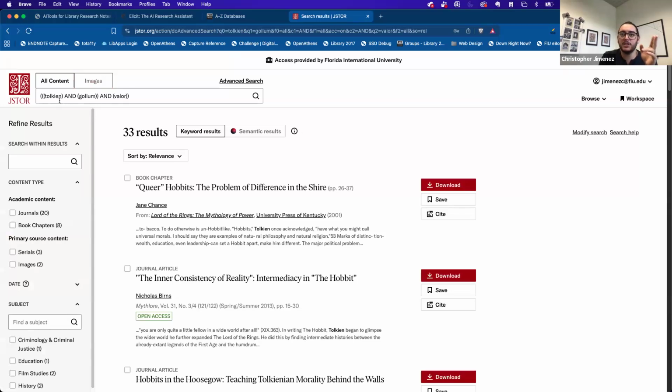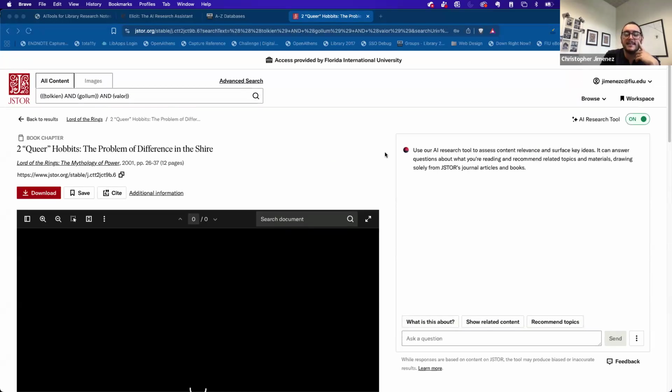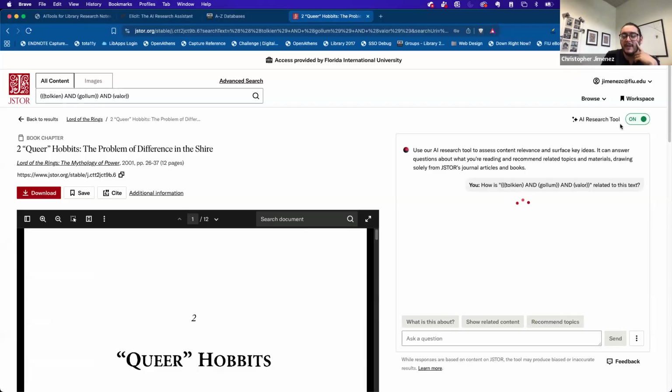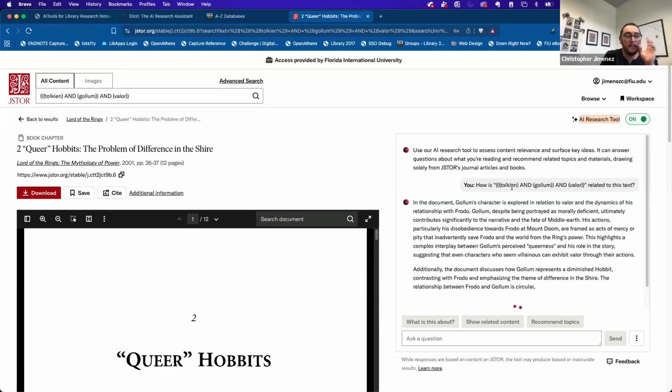So I've run a search here in JSTOR for Tolkien and Gollum and valor. I'm interested in Tolkien's writing, specifically when he uses the character Gollum, and how he addresses the question of valor within the text. So I've got a few hits here, 33 results. And then we've got this "Queer Hobbits: The Problem of Difference in the Shire." So I'm going to go ahead and open this book chapter, and instantly on the right hand side, if you've turned on their AI research tool, it's going to ask the question, how is my search related to the text?